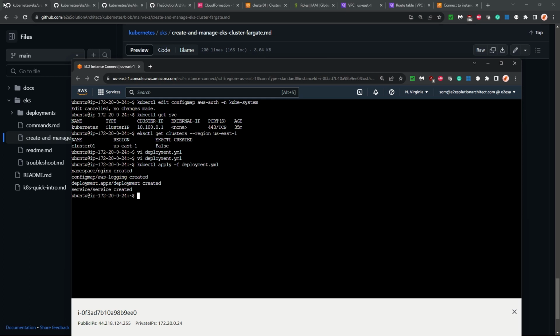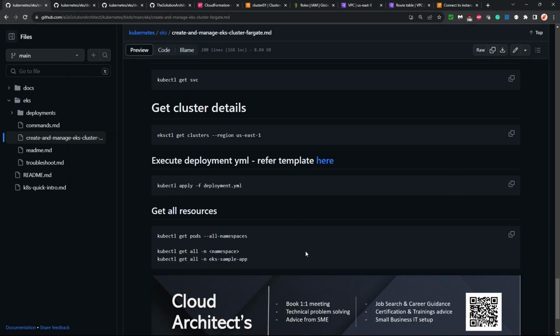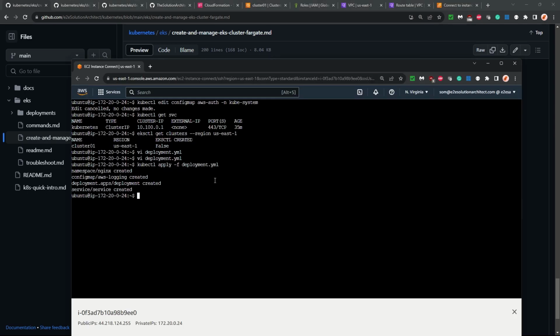Okay. Now we have to see the status of the pods. To know the status of the pods, I copied this kubectl get pods, and let's run this and see what's going on.